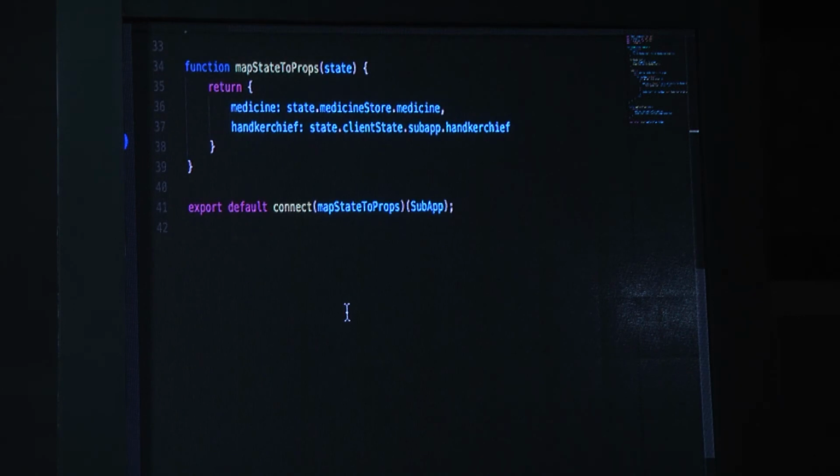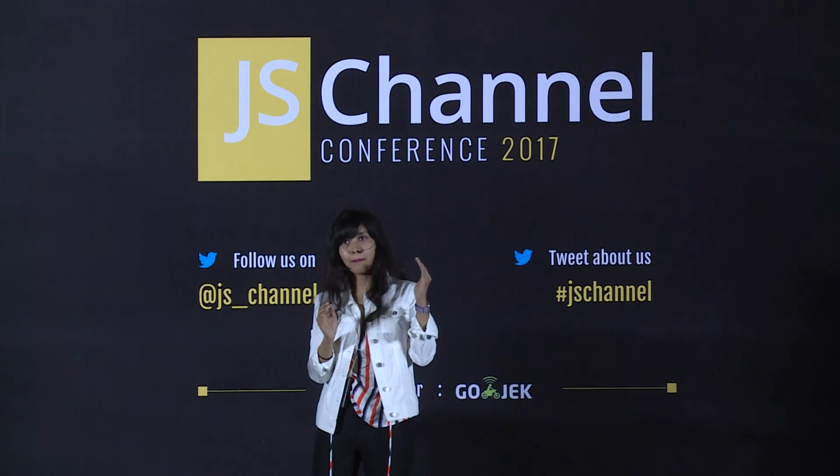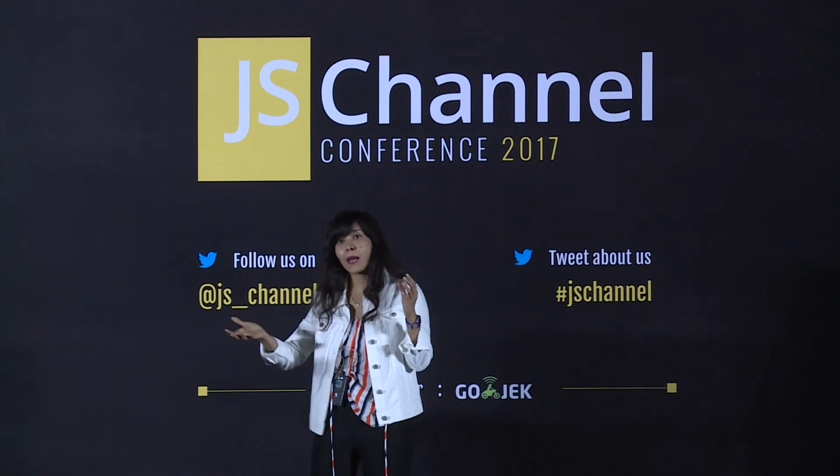Also, you can see that there is a connect wrapper right here. What it does is, if you see the mapStateToProps function that I've written, it is also listening to the main application's store, right? It is also listening to the state of that main application, as well as its own application state.